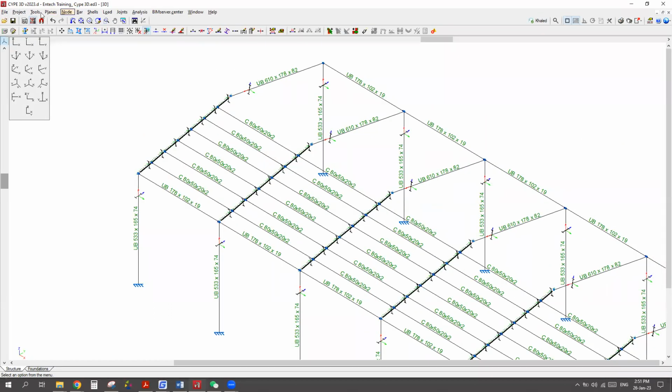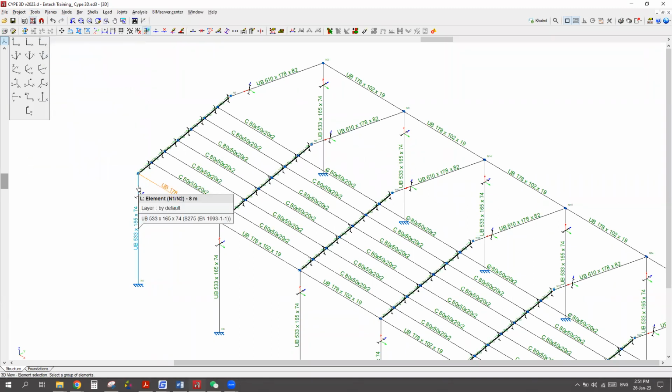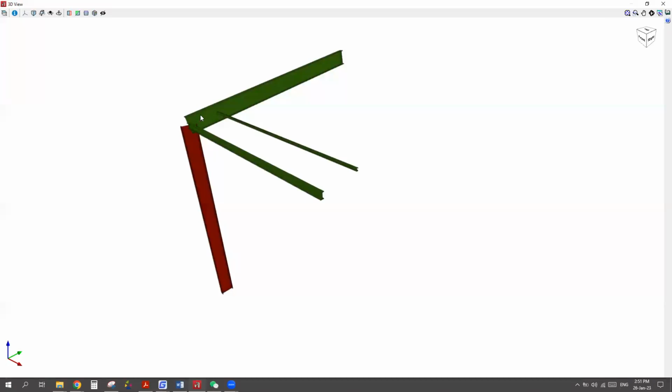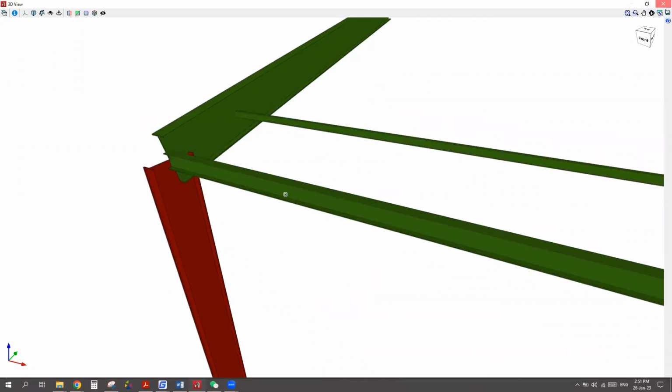Close that, just close it. So again, go back to tools, 3D view, and then here you have the element selection. Go to element selection. For example, here I can select this element, and this element, and maybe one of these rafters. So I will select rafter, column, tie beam, and one of the purlins, and then right click. As you can see here, you have the element selection. Again, close it.